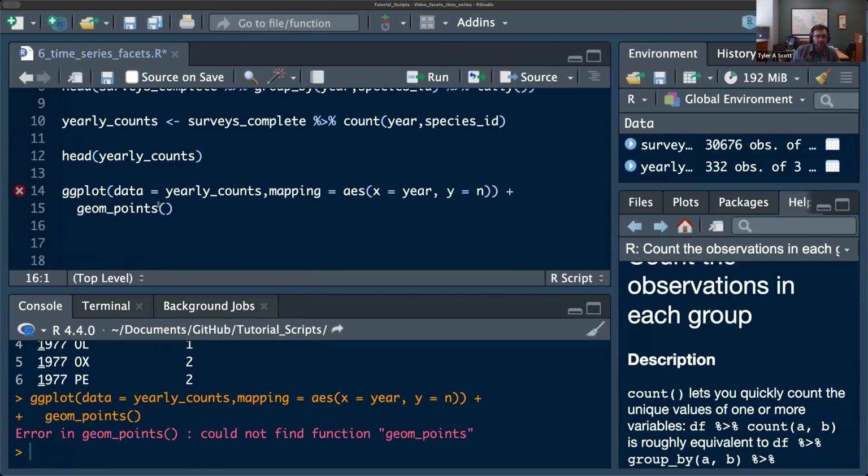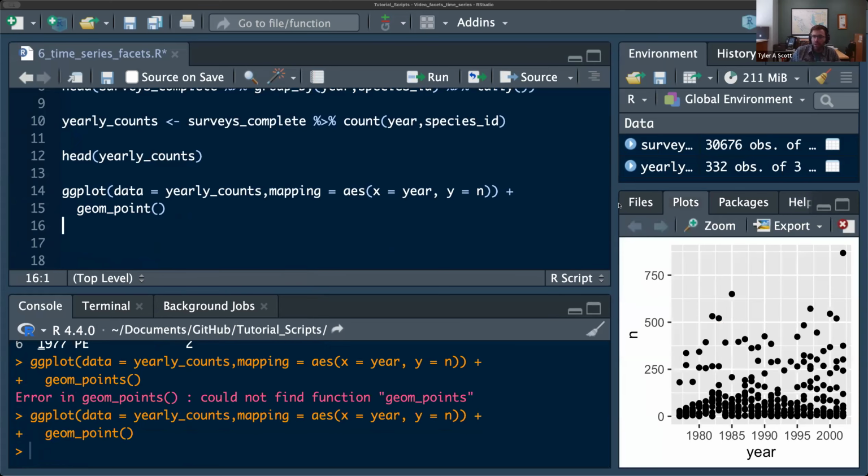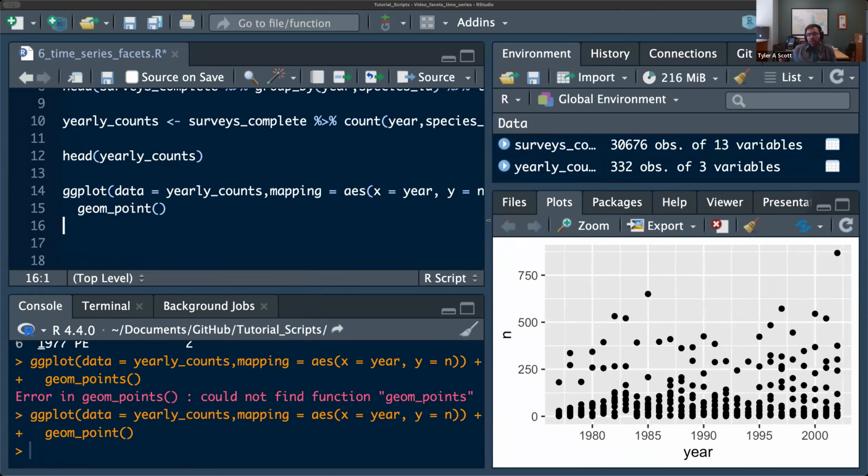Oh, geom_points is not a function. geom_point is. So now we have a scatter plot. It's a bunch of dots that are stacked up by year, which is just the count of each species observed each year. So we could turn that into a line plot.